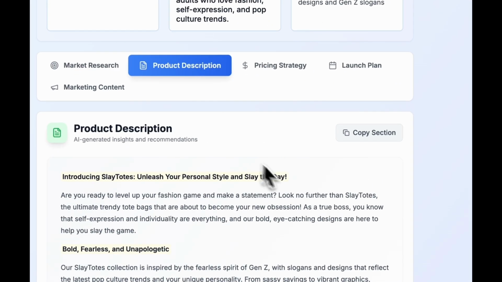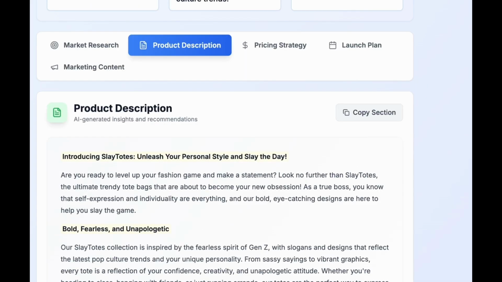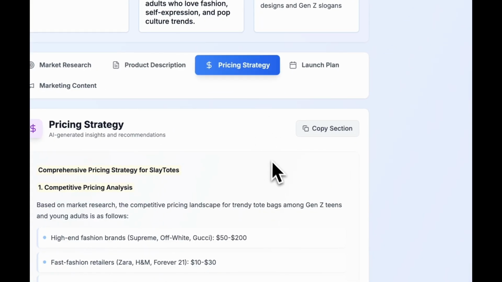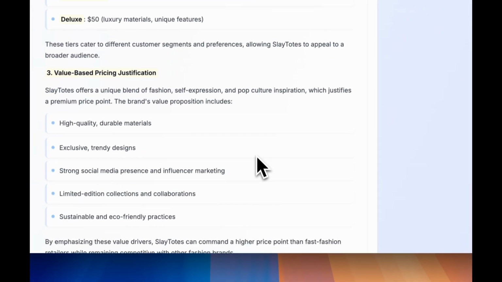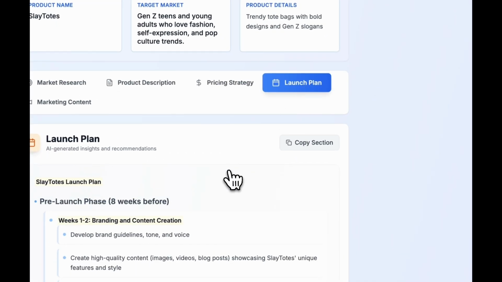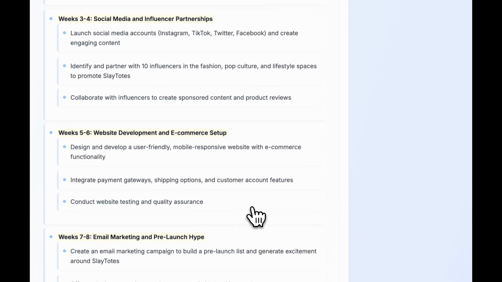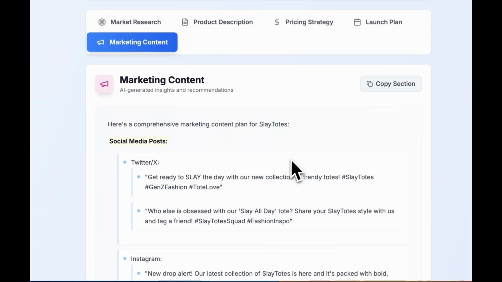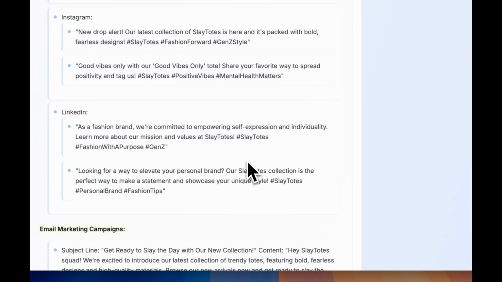And for the product description, it has tried to give me a detailed description of how it should be when I am detailing the product on social media platforms. And here is the pricing strategy. It has given me an analysis, also recommended tiers, how I can place this, and also some value-based pricing justifications and more. Also, the launch plan looks very impressive because it tells me how I can plan it week by week, and what activities I should do as part of this launch plan. And finally, the marketing content will help me with what exactly the post should be on Twitter or Instagram or LinkedIn and more.